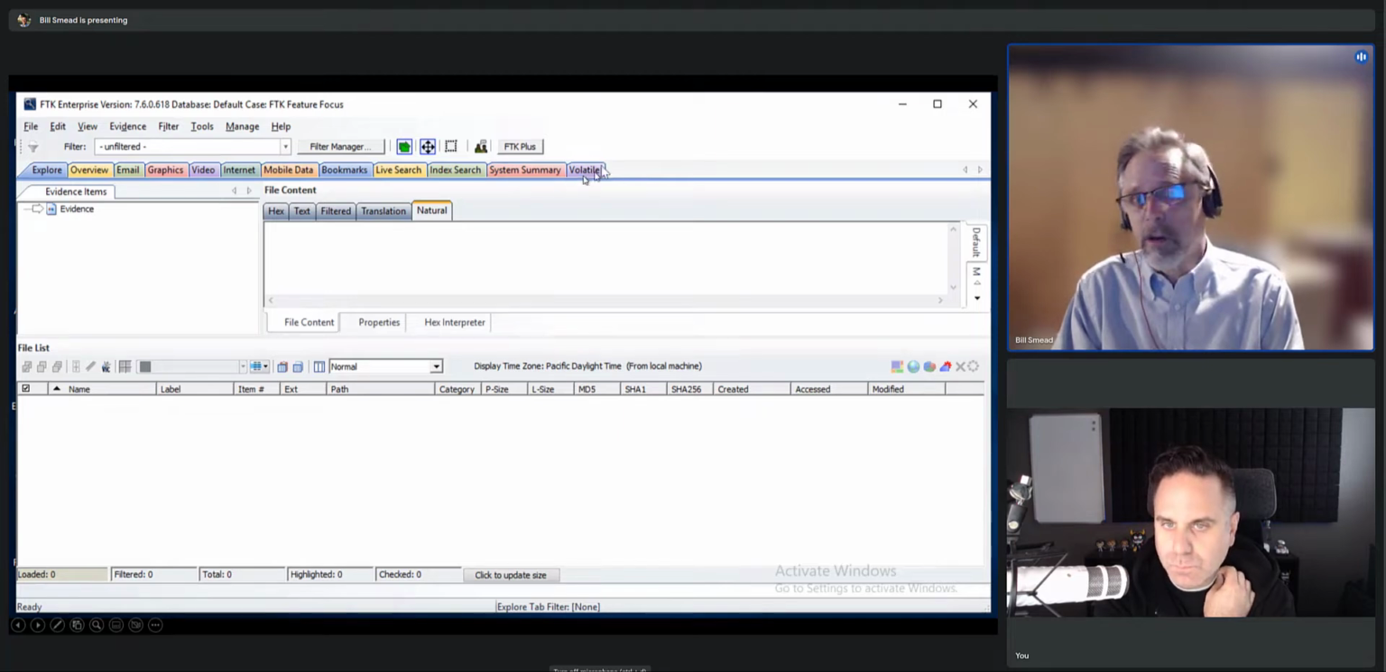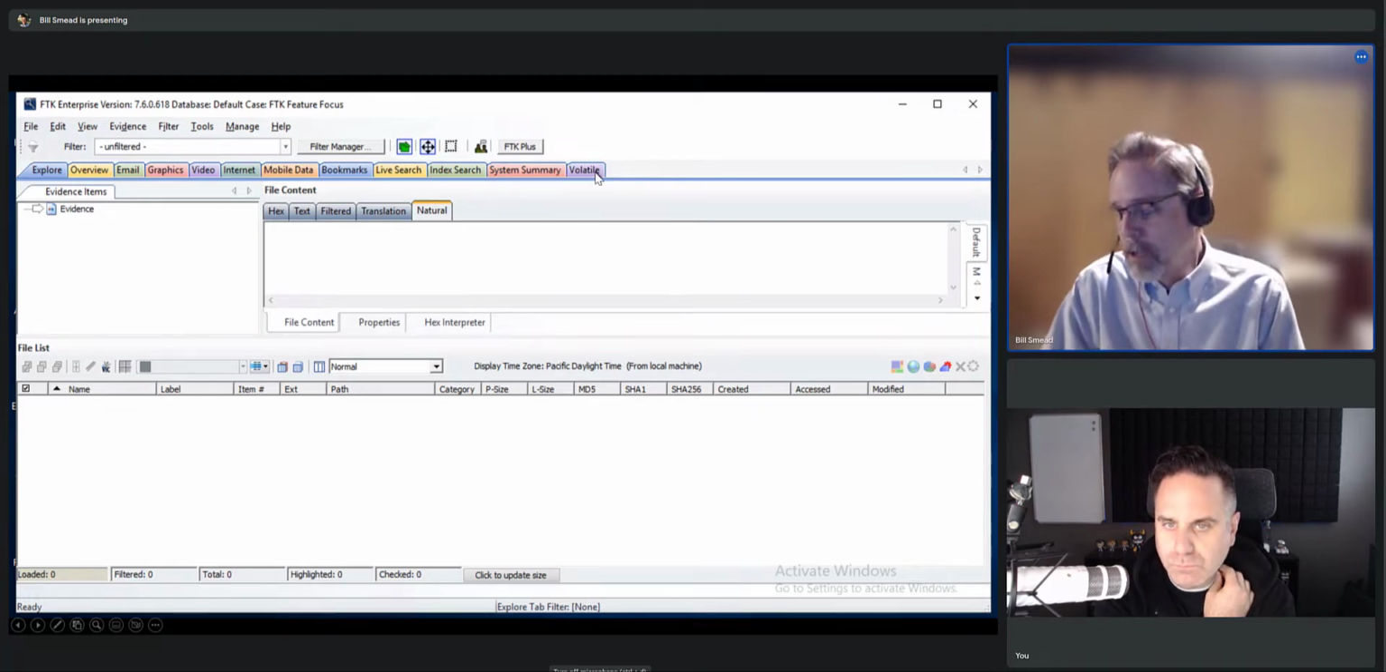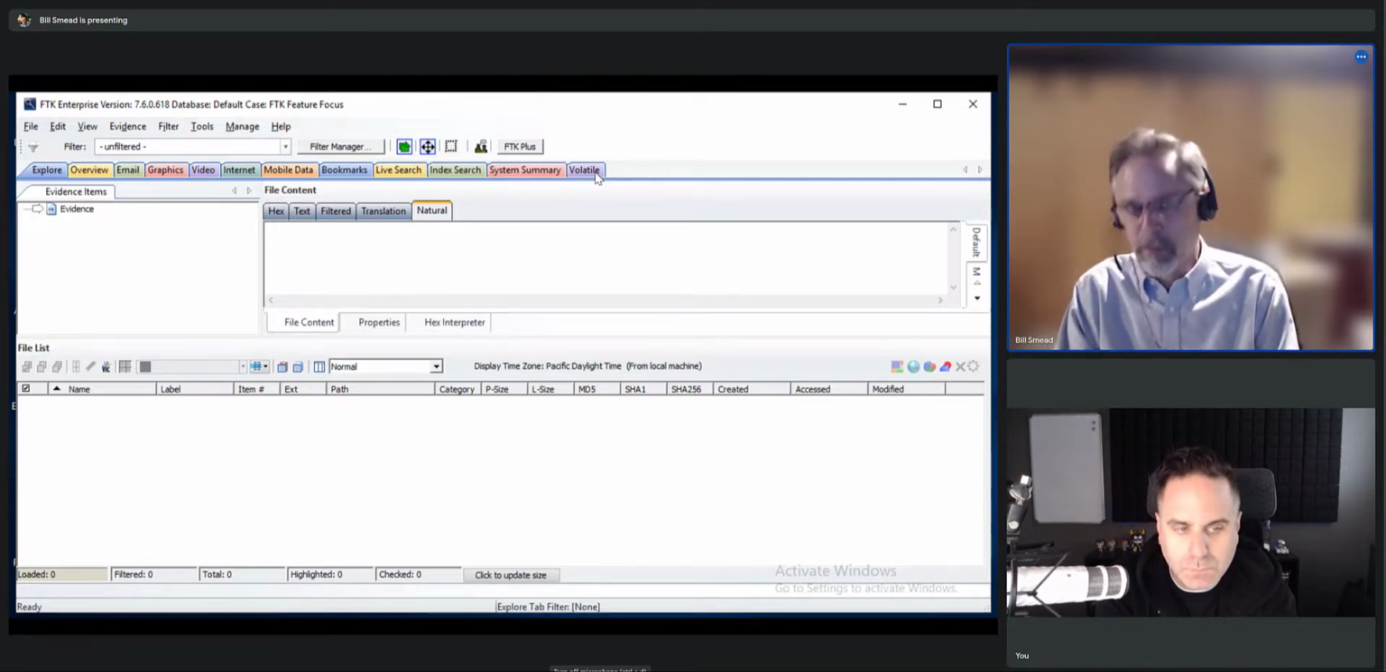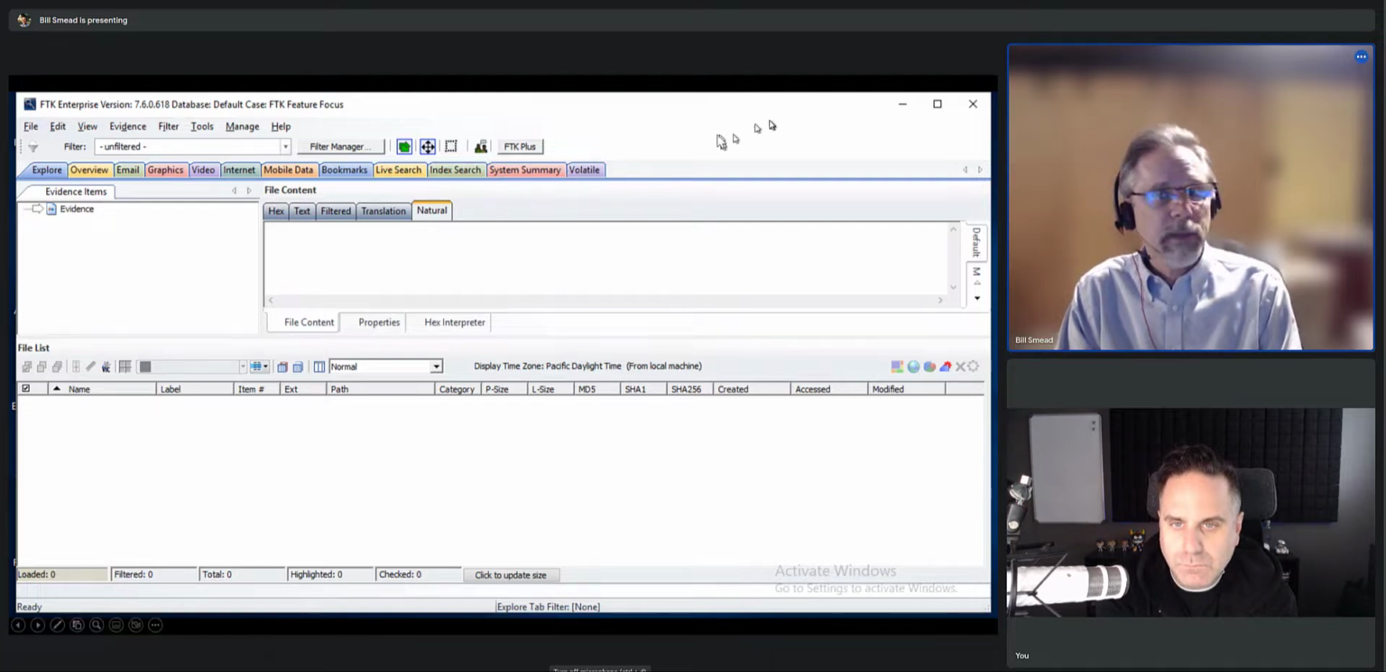Within this screen, I want to go over to the Volatile tab. And if you've worked with classic FTK, this is a new tab for you. If you've worked in Enterprise, of course, it's a tab you've worked with before. But this is where it's going to place the information that it's reached out and grabbed from a specific live running machine.